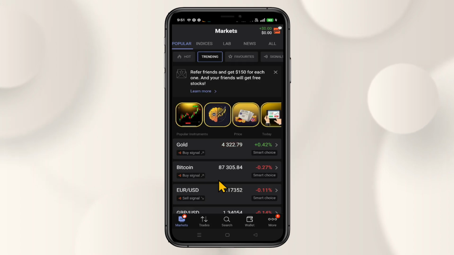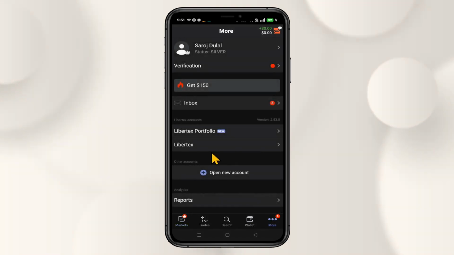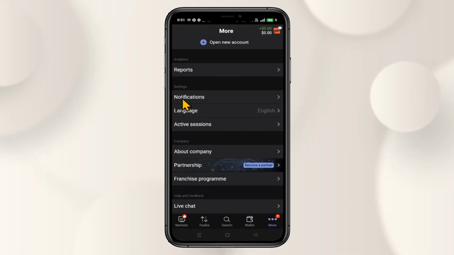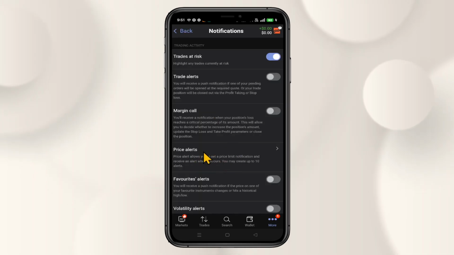Now, if you have set an alert for any commodity and you wish to remove it, then you will need to go into the More option at the bottom right corner. From here, if you scroll down a little bit, then you will find the Notifications tab. Go ahead and tap on it and then tap on Price Alerts.